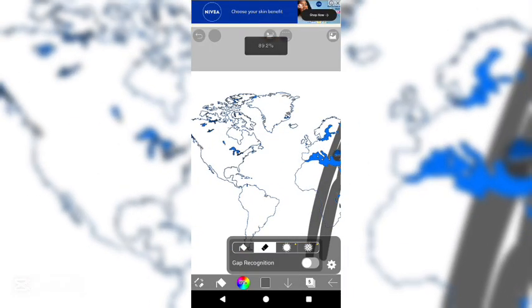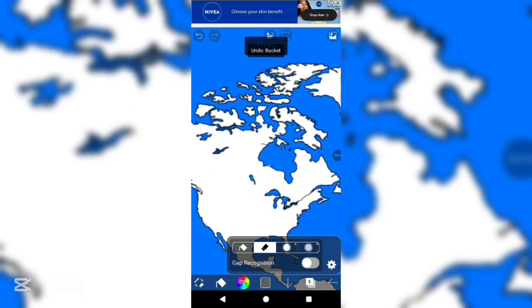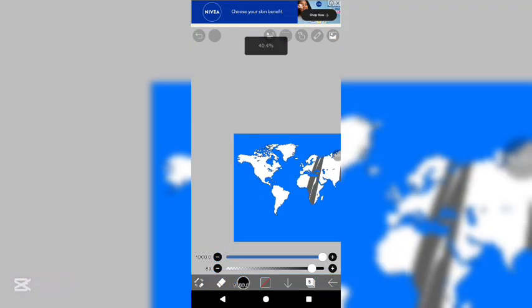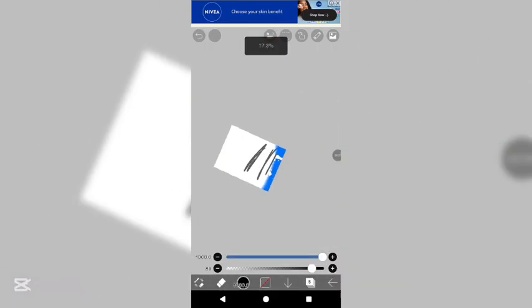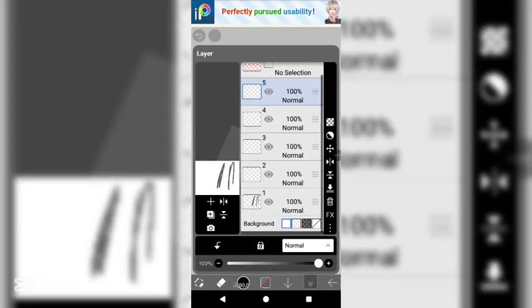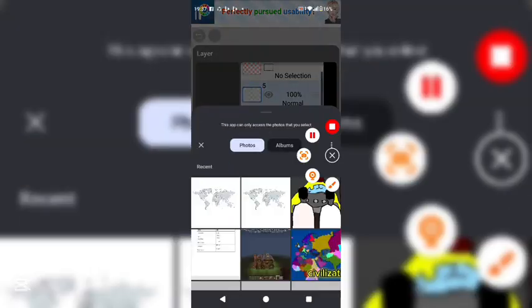I don't know why it is like this. Maybe this is the wrong map. Let me just bring in the right map. I got the right map now.